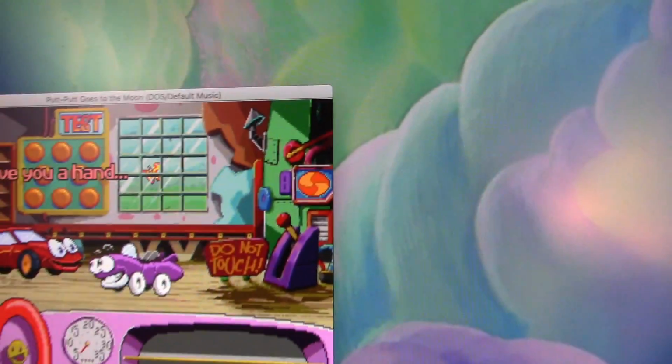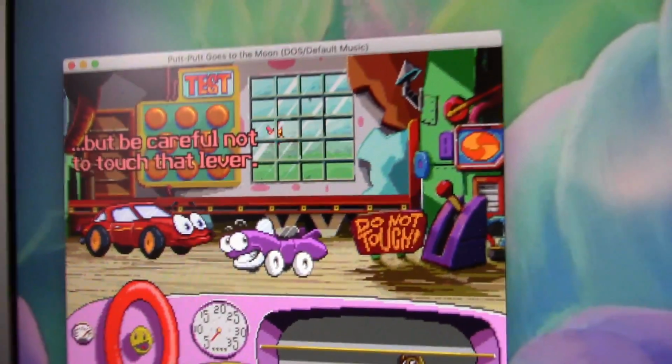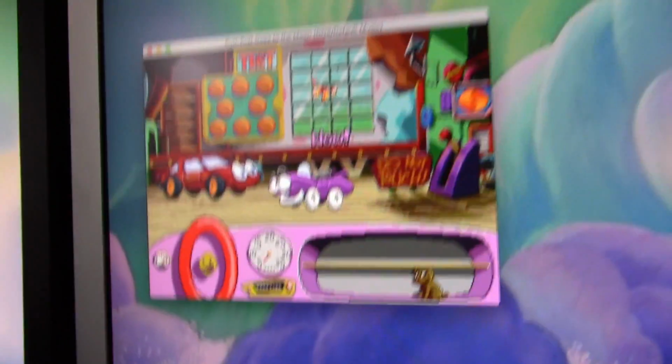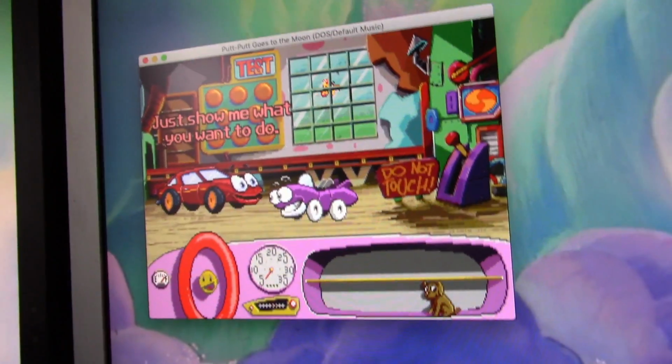like the Chipmunks. I'll give you a hand, but be careful not to touch that lever. It's for my big secret experiment. Wow. Just show me what you want to do.